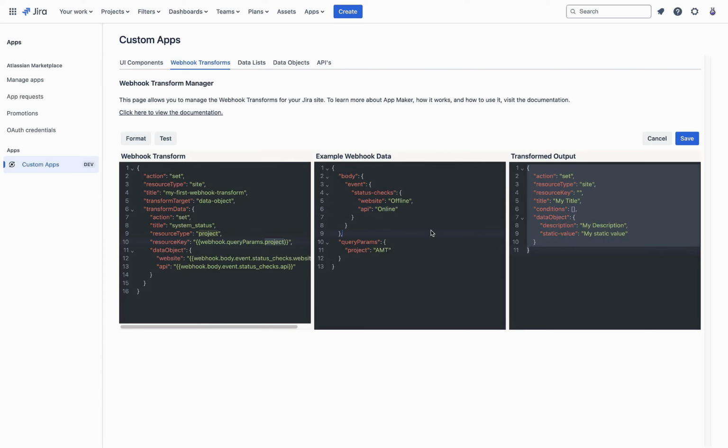webhook.queryparams.project. And if you look over here in the example webhook data, we have the top level webhook, which is the whole thing, .queryparams.project, which should equal ANT. And then next level down, we have the actual data object, which, if you remember from the previous video, is where you actually describe the data that you want to store in the system.